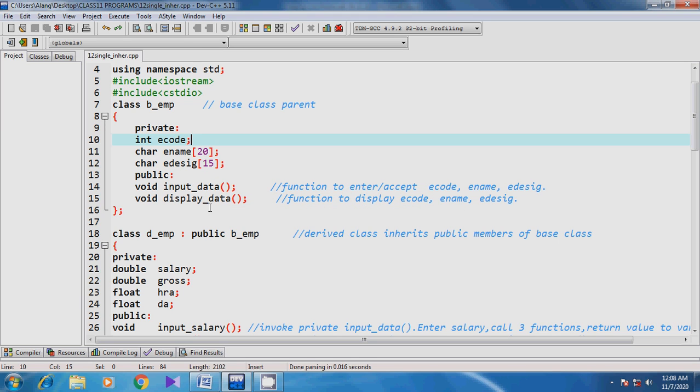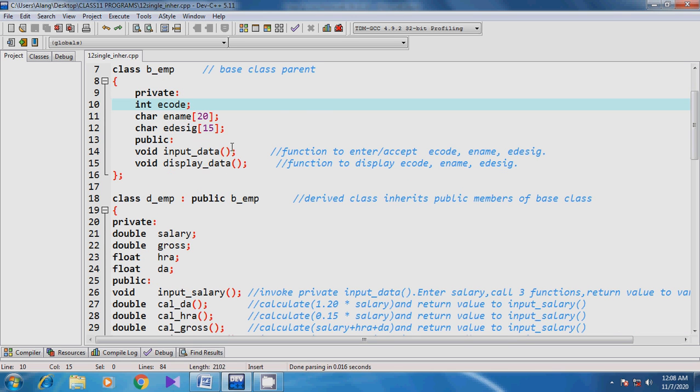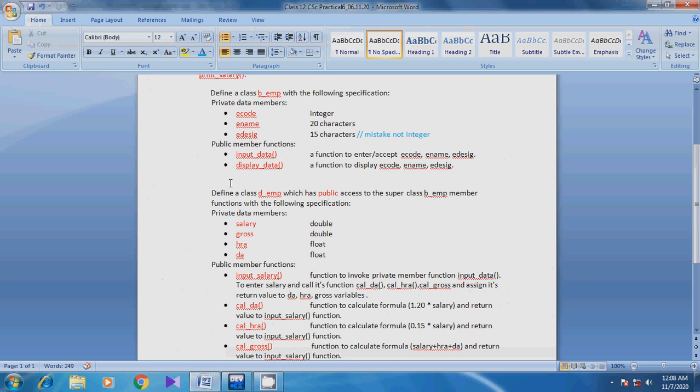So this is the declaration, right? Now here again is another class, DEMB, which has public access to the superclass, BEMB. That means this derived class inherits the public members of the superclass, or the base class, right? And it has its own data members which are private, that is salary, gross, HRA, that is house rent allowance, and dearness allowance.